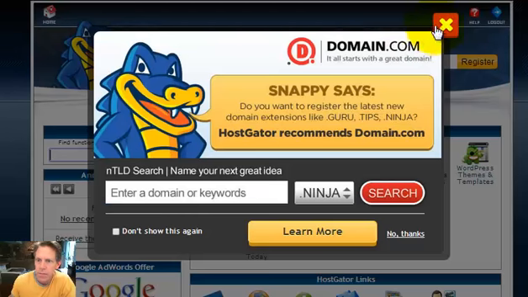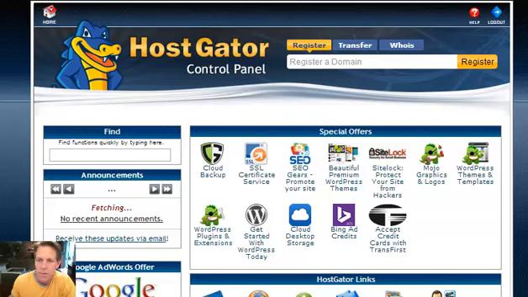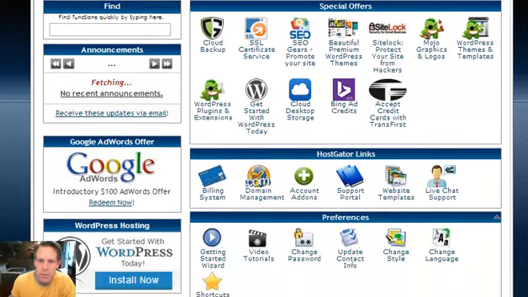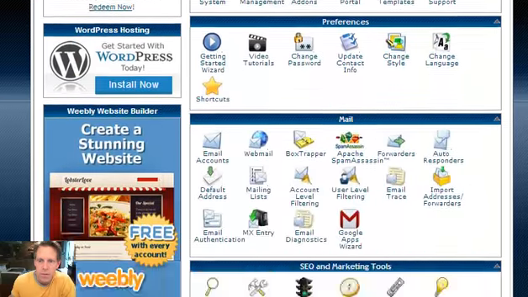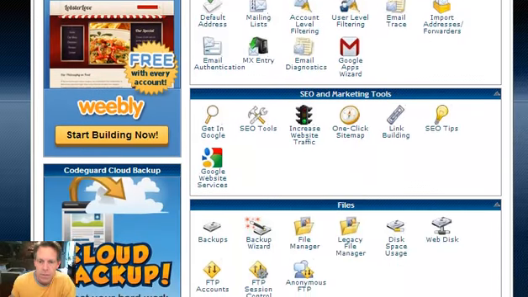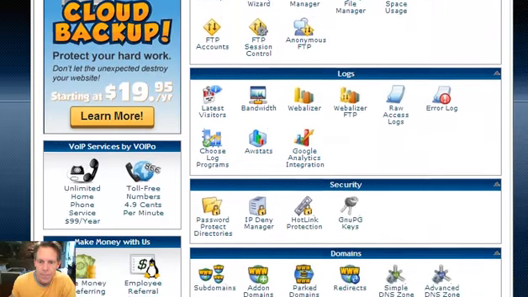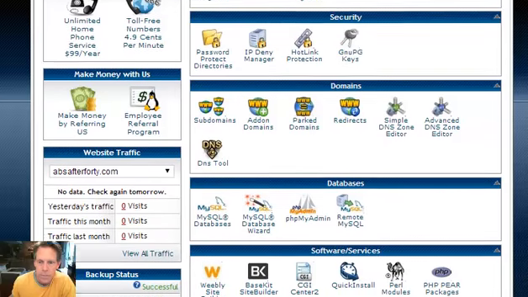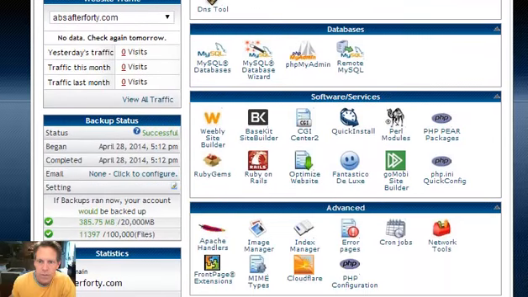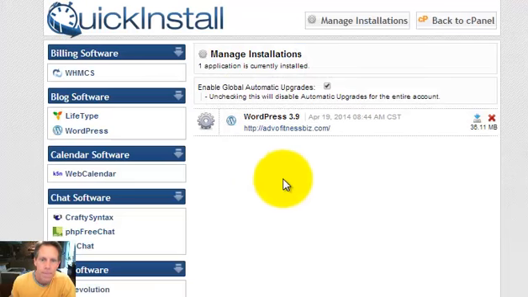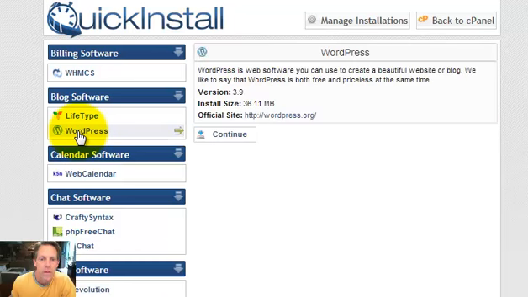Okay, let's go back to the home page of your cPanel, and now we're actually going to show you how to install WordPress on your blog. It's real simple. You just scroll down, towards the bottom here where it says software services. Just click on quick install, and you're going to see this icon here with WordPress. Just click on WordPress.